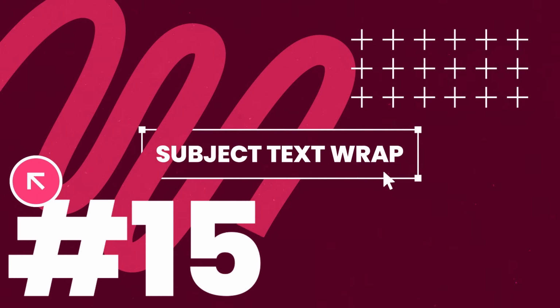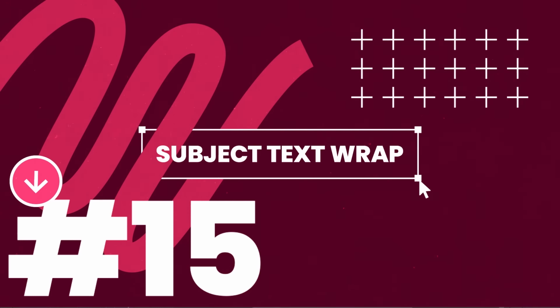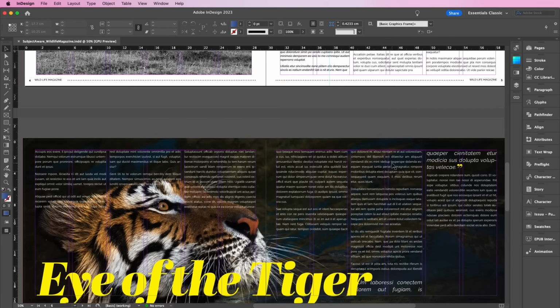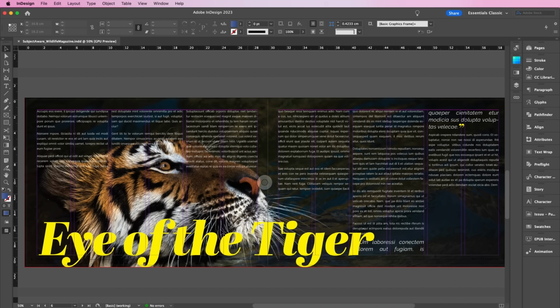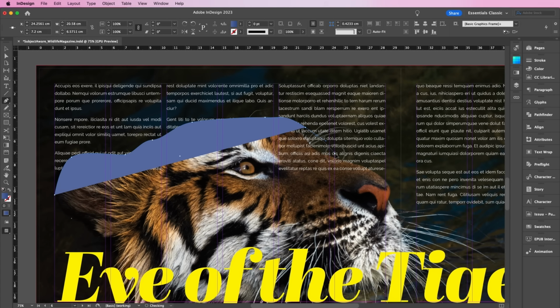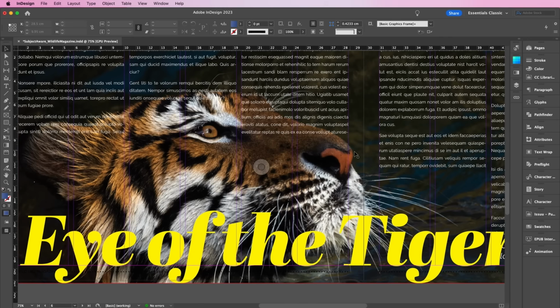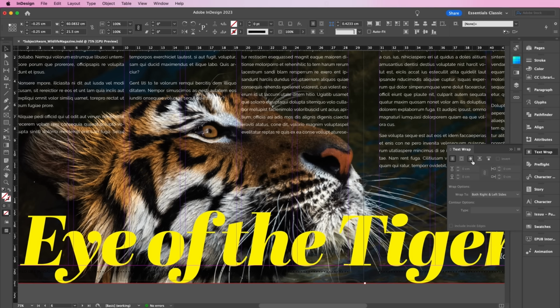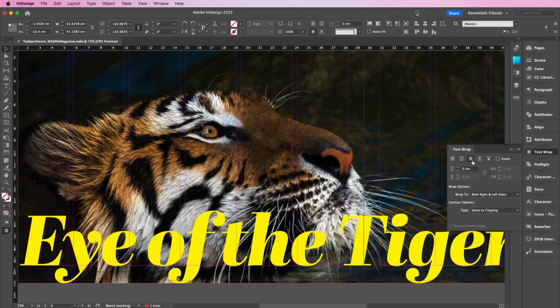For my last and final trick, number 15, I'm going to show you how to wrap text around a subject. Here I have this magazine spread about this tiger, but I want this text to wrap around the tiger's head. Now I could go in and use my pen tool and go point by point around the tiger's head. And all you would have to do is select your image of the tiger and go up to Window, Text Wrap and select this third one here, which is Wrap Around Object Shape.